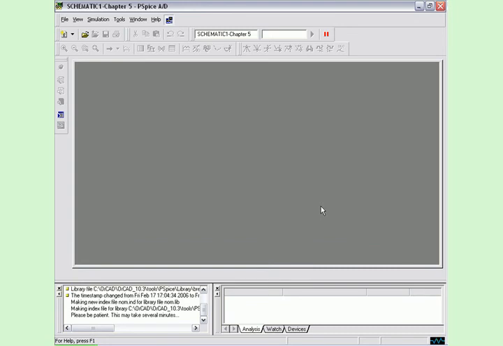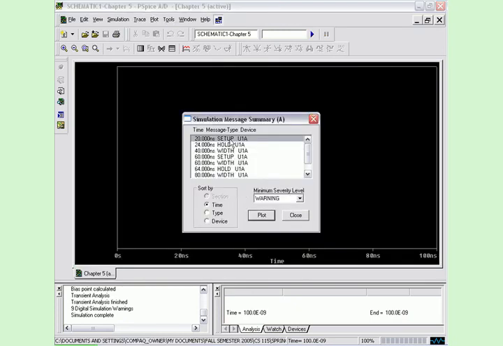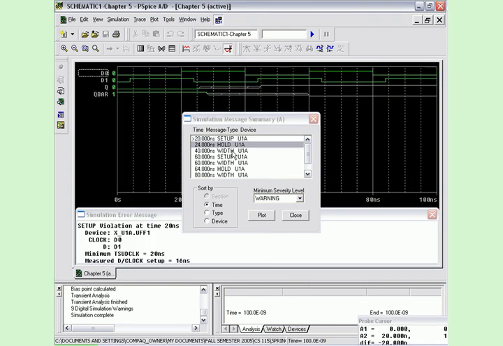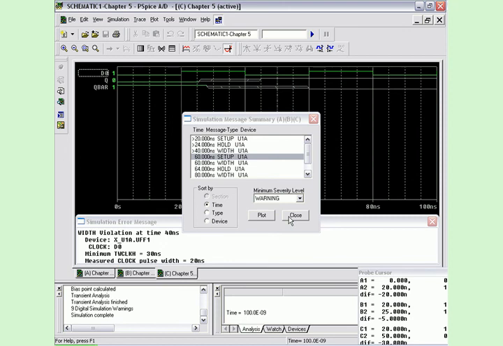In this example, we want to view the first 3 messages and plot them. We do this by highlighting each message and clicking plot. Once all are selected, click close and select the first tab.